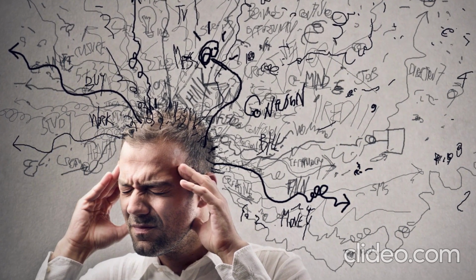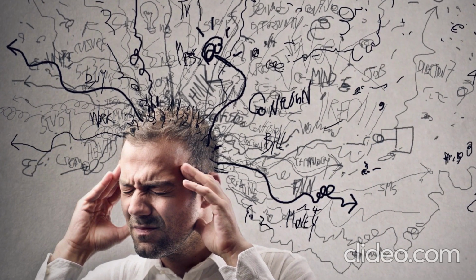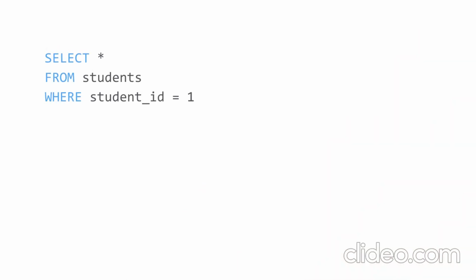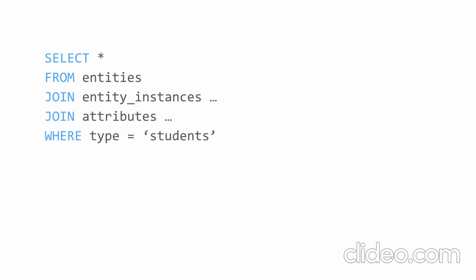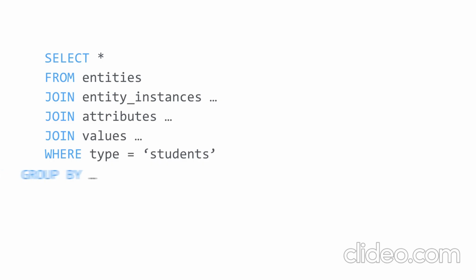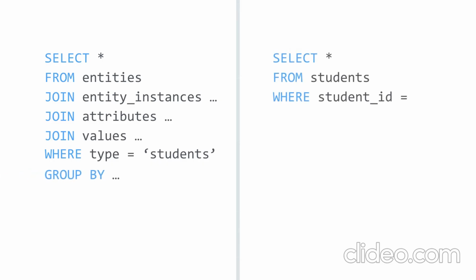Because if I wanted to select a student record, I couldn't just write a query like this. There was no such thing as the students table. One record in the entities table represented our students table. So I had to join this with the entity instances table to get a specific student. But then I had to join that with the attributes and values tables and then do a group by. God, it was so painful. The simplest query was 10 lines long, and it was super slow. Some queries took a minute to execute, sometimes even longer.